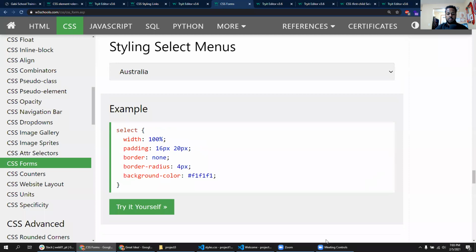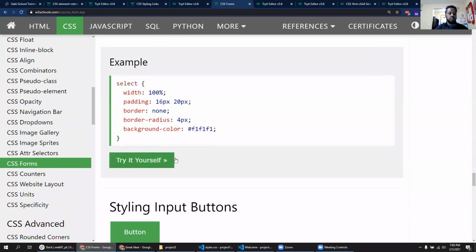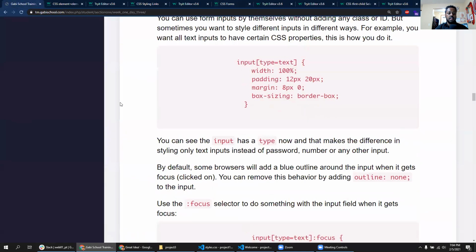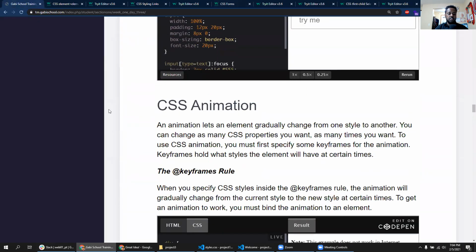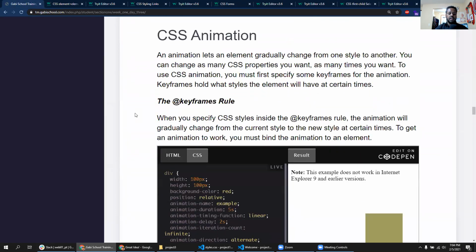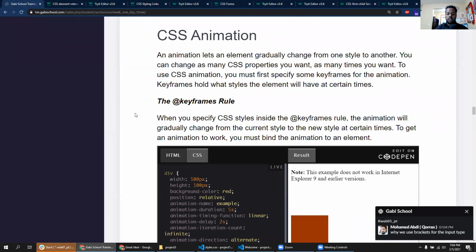Okay. Yeah, so we will move on to the next lesson, which is CSS animation, which we will not cover today. CSS animation is really nice. It's good to have, and it's a nice thing to understand how it works. But just to be honest, in reality, CSS animation is not used in most websites.